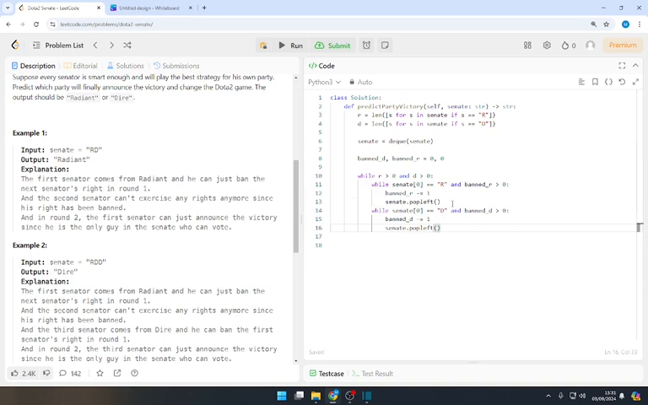Why I say we don't need that line of code was because I'm going to decrement it when the senator makes the decision of banning the other one already. Let me show you what I mean. So finally here, any senator who is at the top of the queue is valid to make a decision. So we can get the senator first.